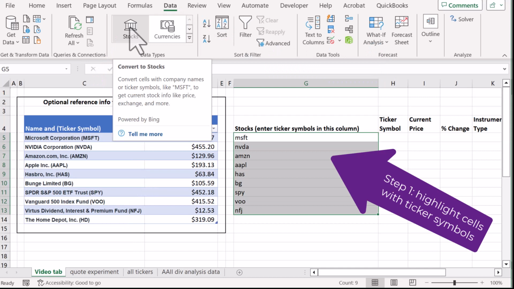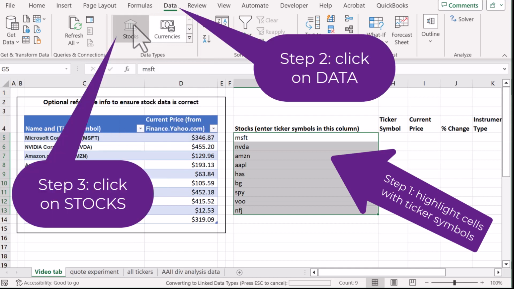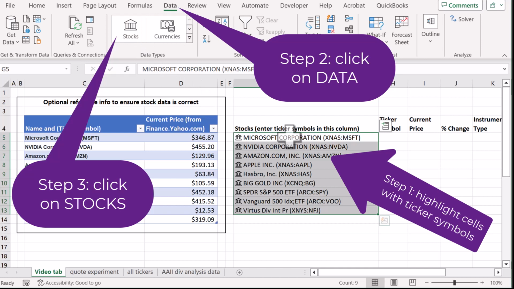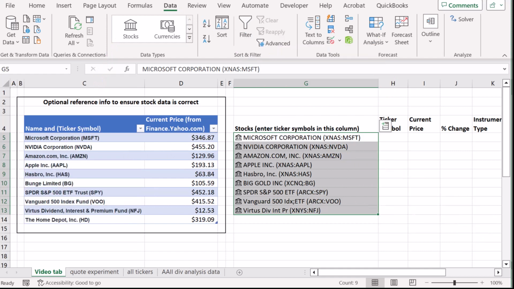So I'm going to click on again data and then stocks. And now what it's going to do is Microsoft's going to go to the web and try to guess which stock these tickers are associated with. And it usually gets them all right. We will see that there's at least one error in here. And I purposely chose one that's going to give you an error so you know how to fix it.